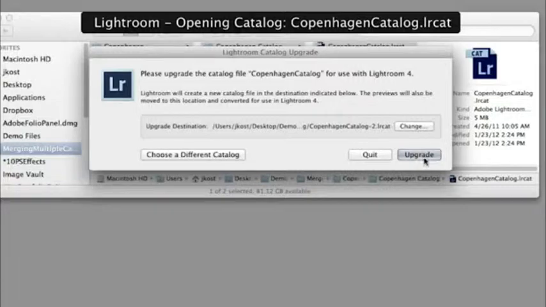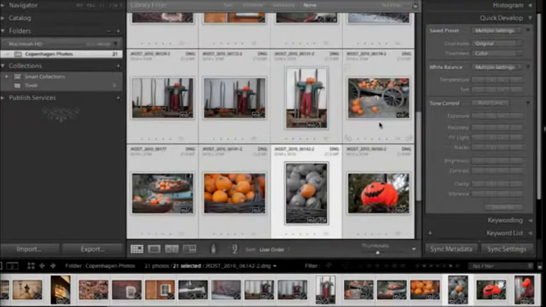Now, as it upgrades the catalog, I should just mention, some of you have really large amounts of previews already generated by, say, Lightroom 3, and those are in your Previews file. Instead of duplicating all that data, Lightroom is going to migrate your Lightroom 3 previews to Lightroom 4. You will still have that original Lightroom 3 catalog. It will convert that catalog to a new Lightroom 4 catalog, but it will migrate all of your preview files, because some of those files are so large and we don't need to duplicate all of those previews now that you're going to be using Lightroom 4.